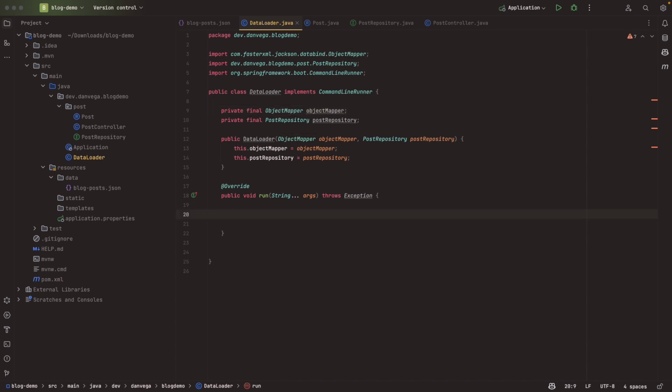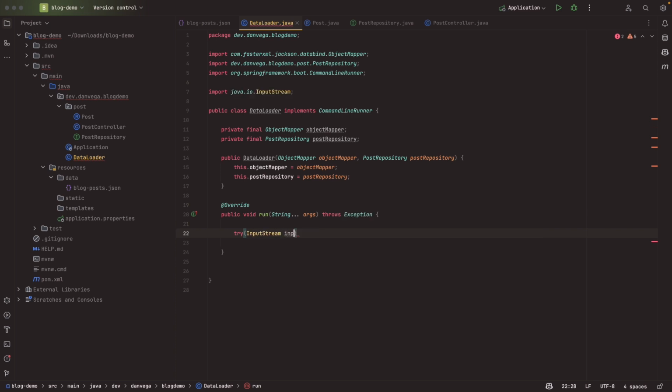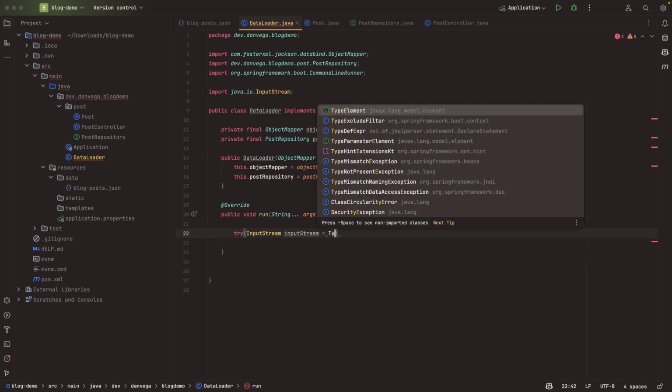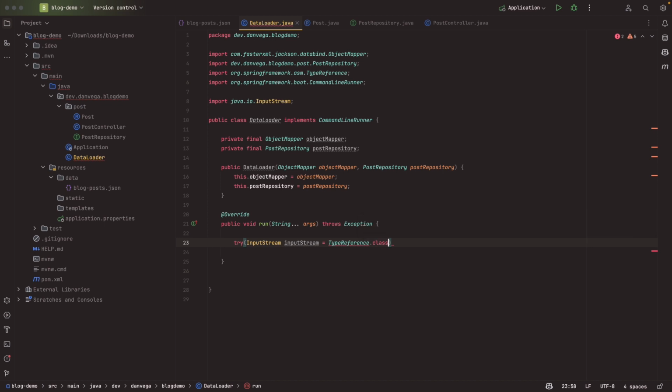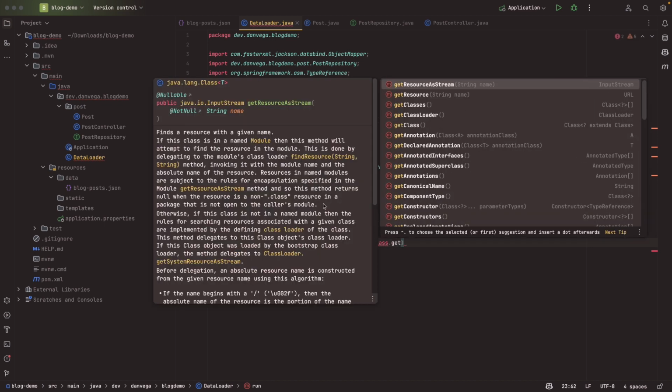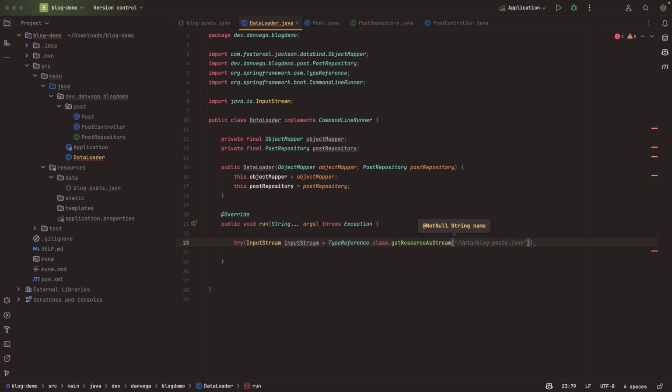All right, so let's start off by reading that file. To do so, I'm going to use a try with resources here. I'm going to say I need an input stream. And to read that in, I'm going to use TypeReference from the Spring Framework ASM package. So TypeReference, and I'm going to say class, and get the resource as a stream, and then we're going to pass in the name of the resource. In our case, it is data/blog posts.json.